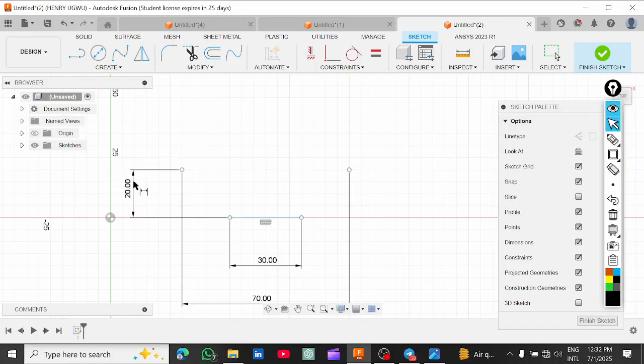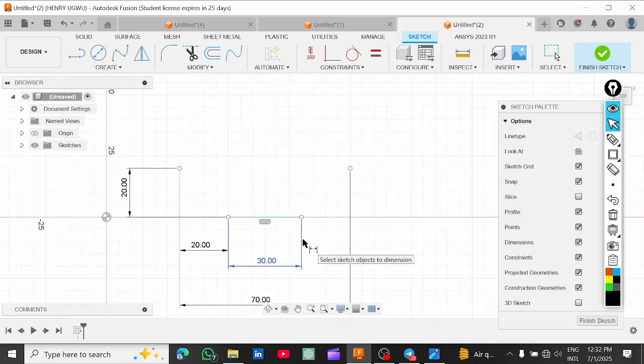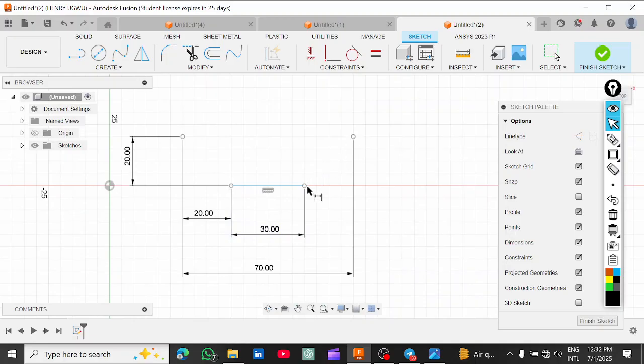Press enter. Then we'll click on this and this again. But this time again is the adjacent side. We will click on it. It's already at 20, so we can just hit enter. So we have this. We now have this. So you can repeat the same process in this other end.